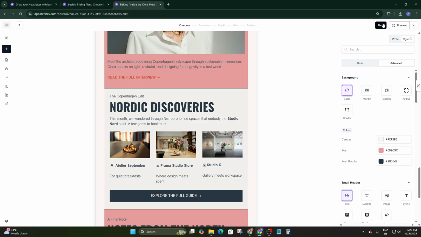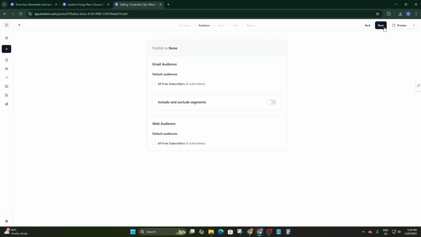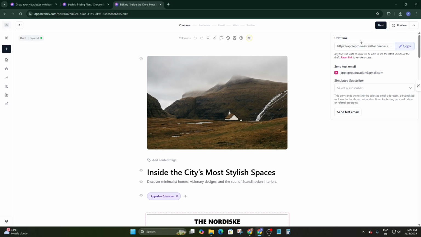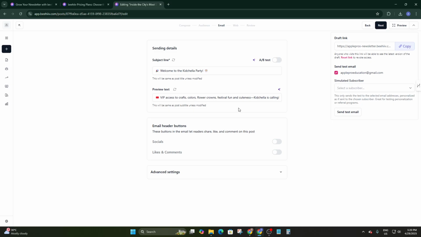So don't forget to click on next, and here you can go to that save button. So here it is. Now go to next, and then you can select all subscribers here, like include or exclude segment. You can enable it, then click on next again. After selecting that subscriber, you can add the subject line here. I am keeping the default, but you can add your subject line from here.